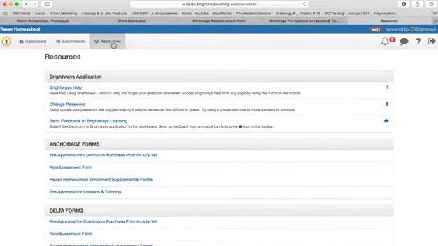So when you click on this tab, right here at the top, you have some stuff specific to Brightways. So if you need Brightways help, if you need to change your password, if you have some feedback you want to share with Brightways, you have the ability to do that within this first block.